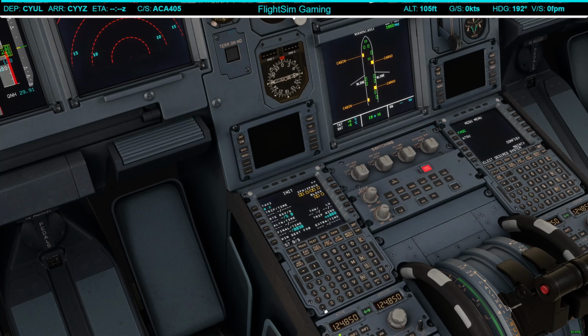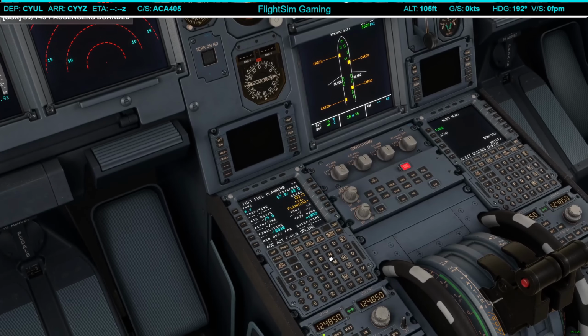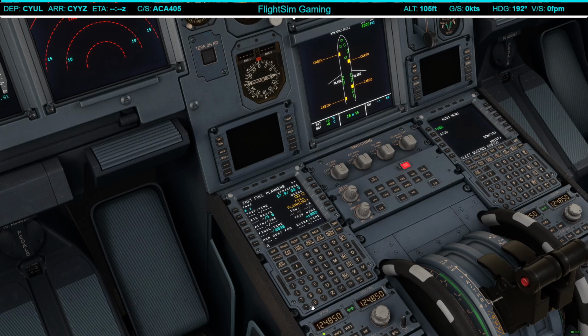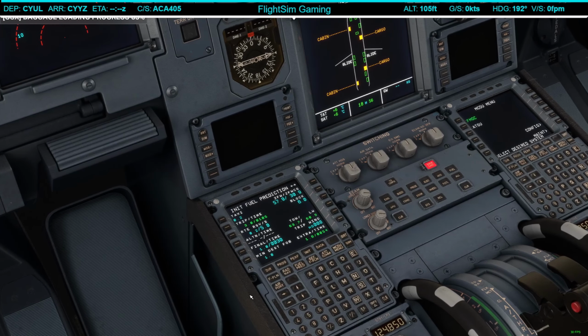I must say, performance is absolutely dreadful at this airport currently. A lot of people complaining about performance drop with the new sim update 14. It's been a while since I've been here, but you know, I highly don't doubt that whatsoever.